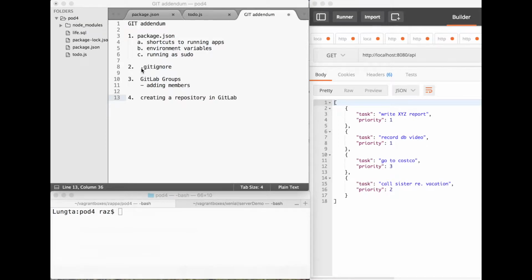Then I want to cover git ignore, which perhaps you already know, but I just wanted to make sure everyone knows it. A lot of these are things that you may already know, but I'm just reviewing it to make sure that we don't have any gaps in what we know.